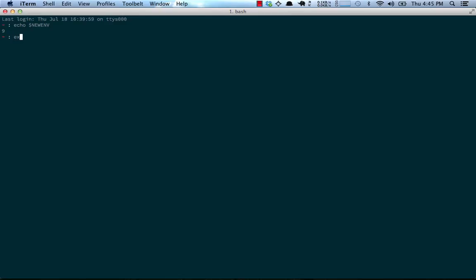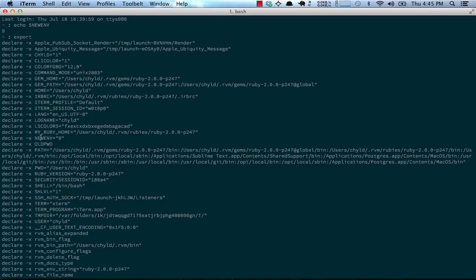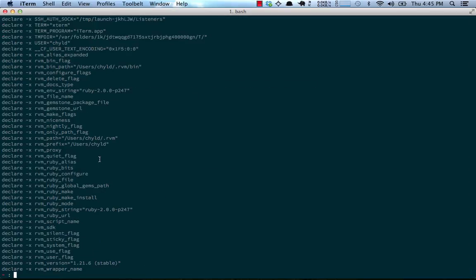Also, if you type in export again, you should see NEW_ENV right here as well. So that's great and everything. But what if you want the environment variable to be used inside of a GUI application, like say Xcode or any other type of GUI app that doesn't run from the terminal?